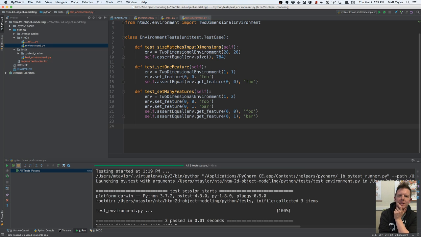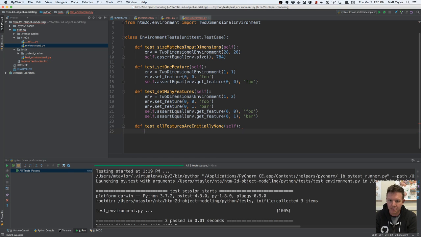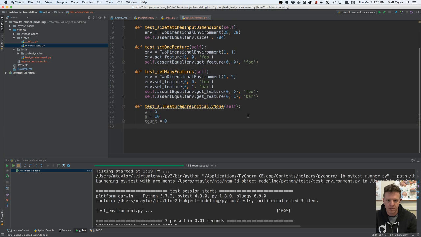So let's test the dimensions. Let's test size matches input dimensions. That's kind of a boring test. Let's test all features are initially none, because why not? There's nothing in it. We created an empty environment. Okay, let's do it like this. Let's say W equals 5, width and height, height equals 10. It doesn't really matter. And I'm just going to go through all of them. Actually, let's do a count. Count equals 0. Because we're going to want to make sure that these assertions were done. And I'll just say env equals 2-dimensional environment WH.